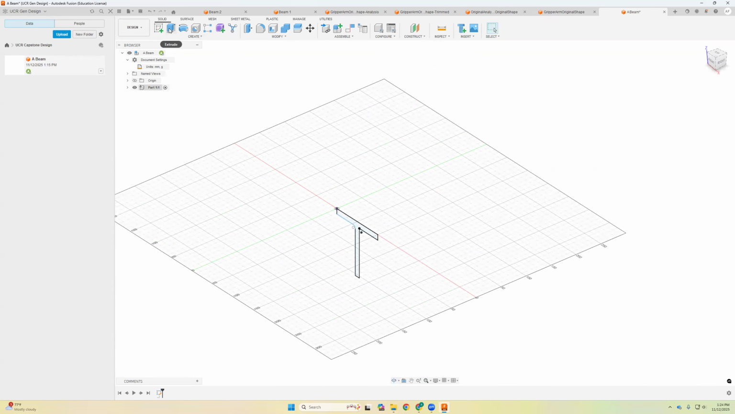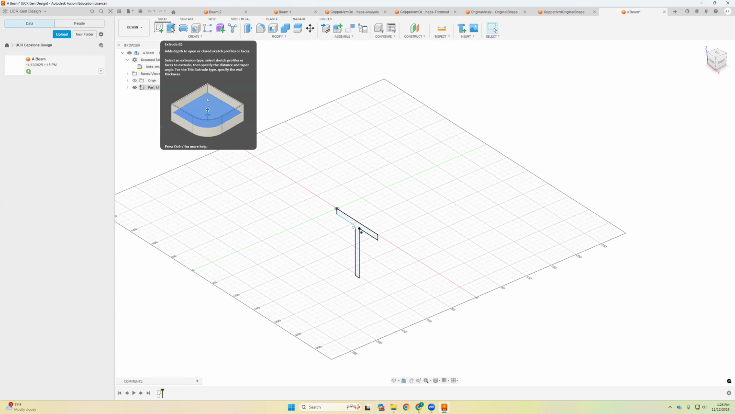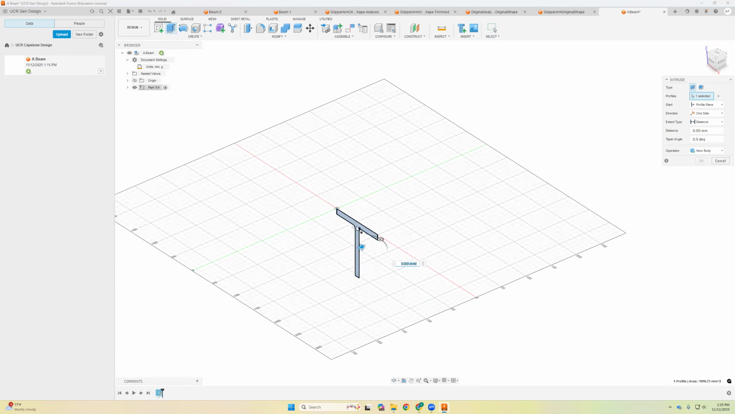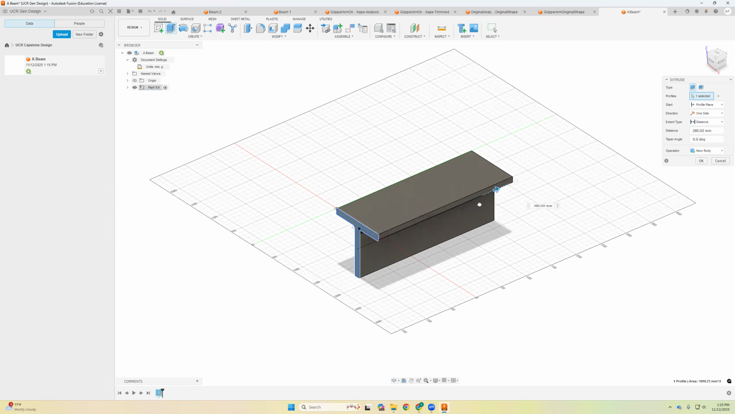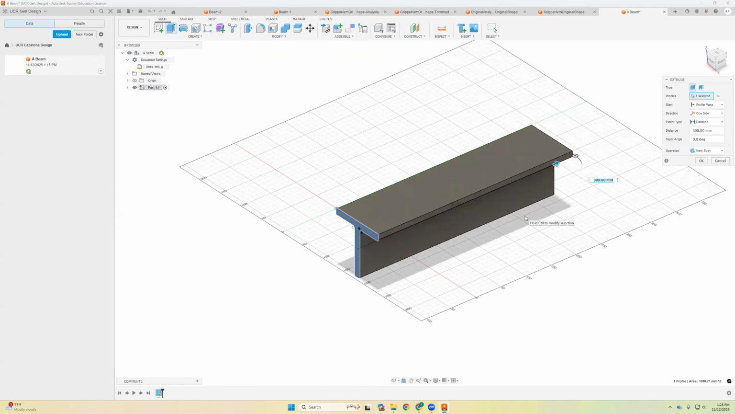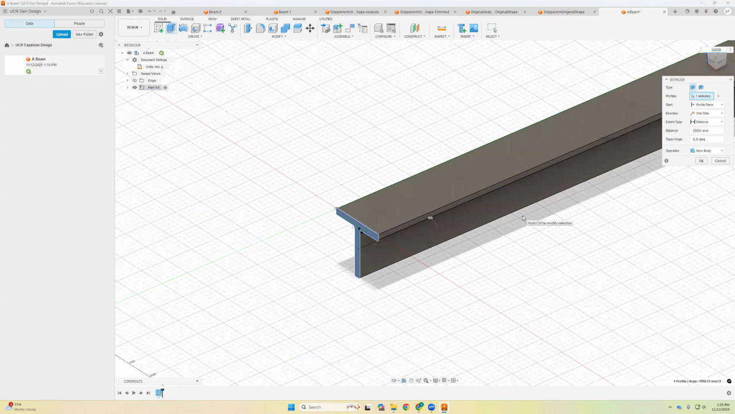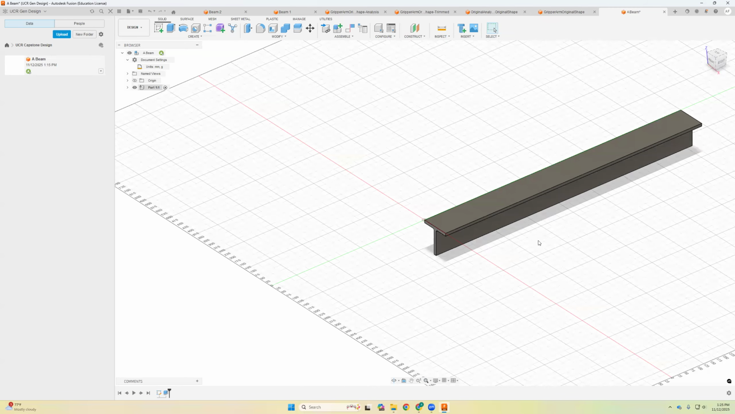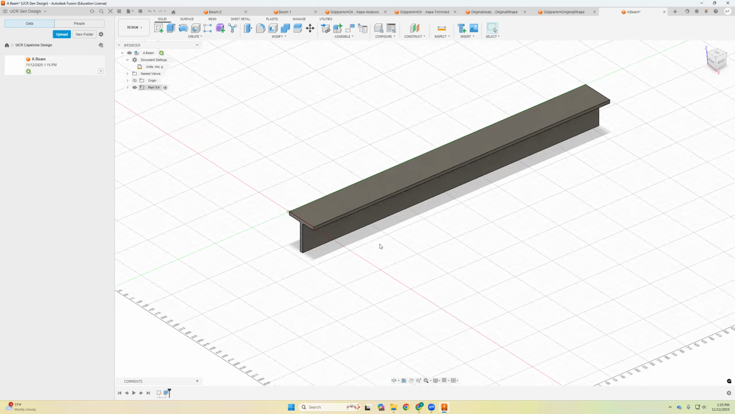Now the second icon next to the sketch on top here is extrude. If I click on extrude, I can select the cross section, and simply I can drag the arrow left or right, it doesn't matter, depends on the shape we are designing. Let's have the length of this cantilever beam be 1 meter or 1000 millimeters. So that's my cantilever beam.